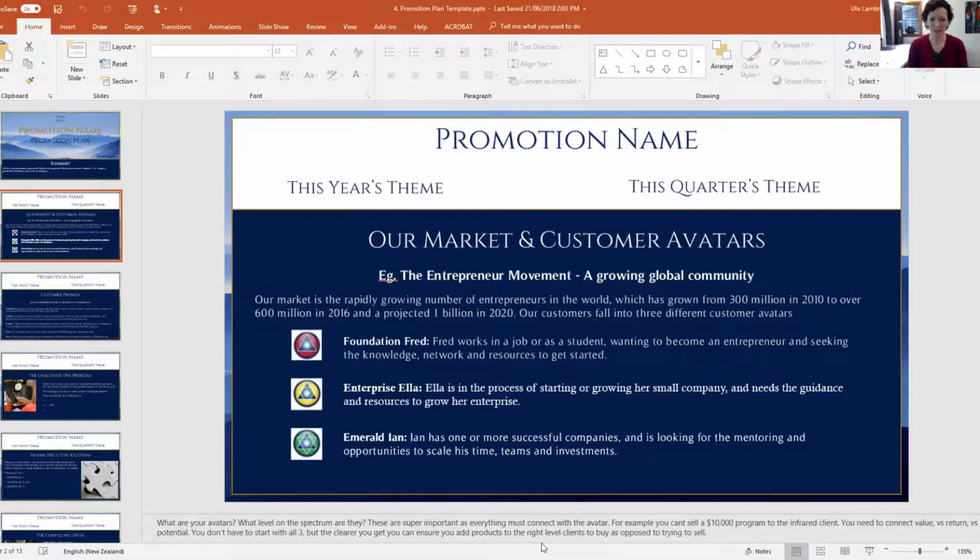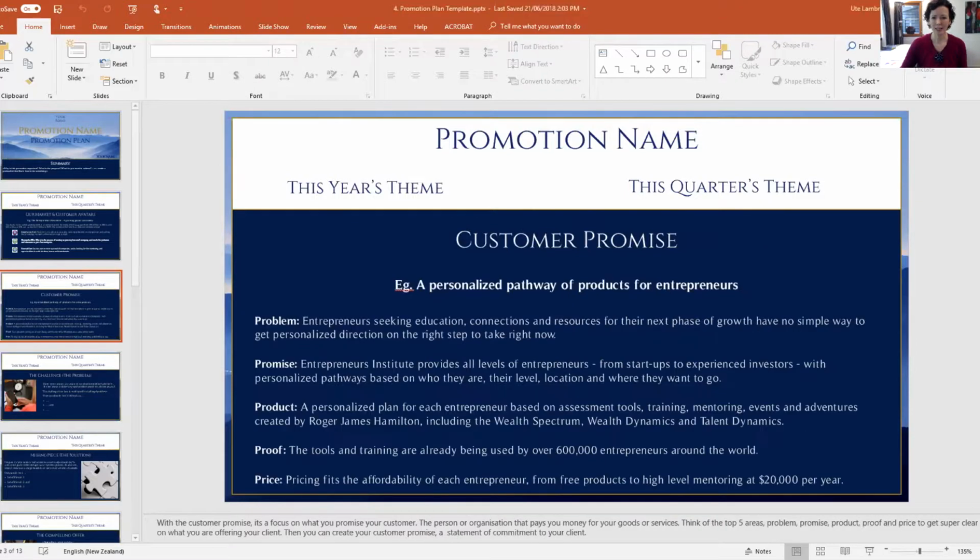So on this first page, you need to fill out your avatars, and I think that's pretty straightforward. And then the next one is the 5 Ps, which is your customer promise. This is where you write out what's the problem you want to solve, what's the promise you're going to make, what is your product, the proof, and this is just sort of a hint of that. Obviously you don't need to put in all the proof that you've got, but very high level, and then the price point.